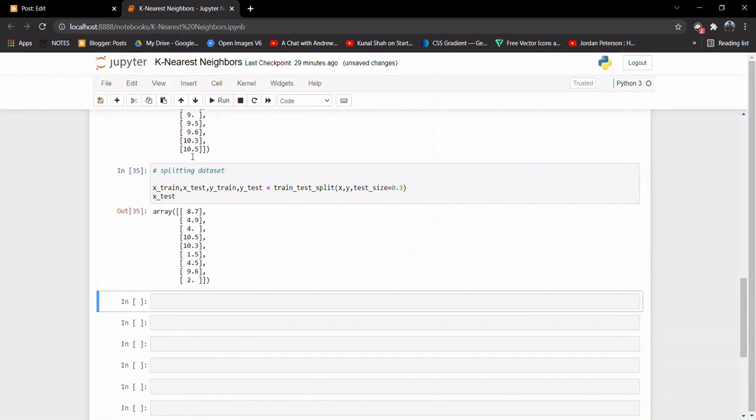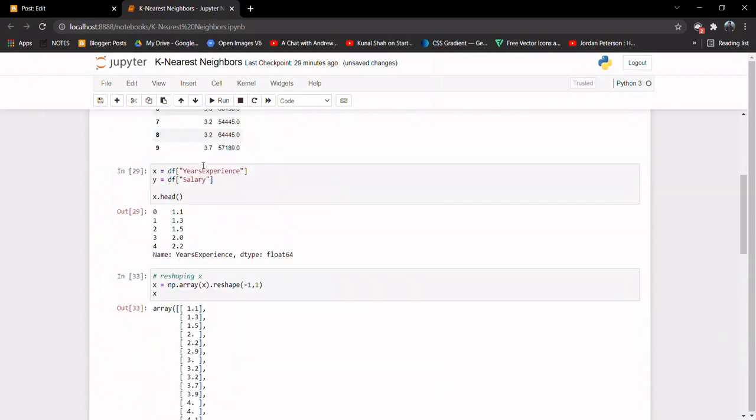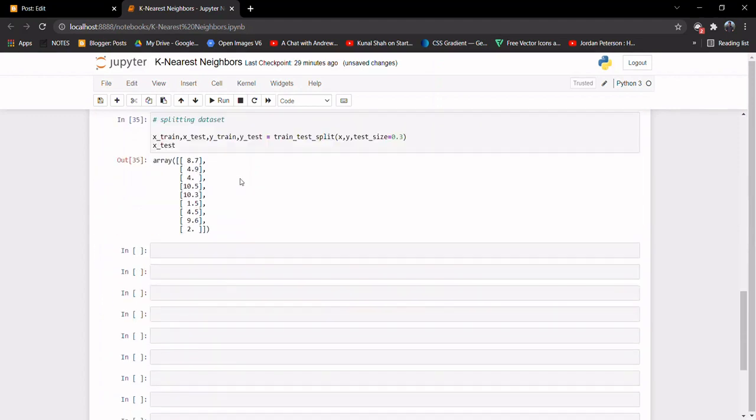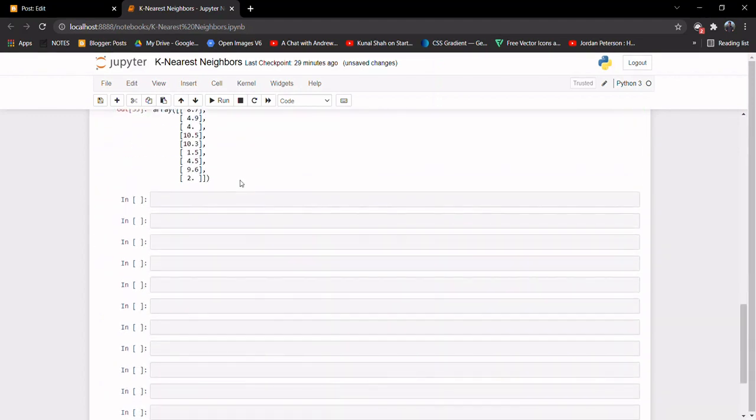Alright, so now we can see that the one mistake we made is, rather than reshaping it to -1 and 1, we did the opposite thing. So that was a minor mistake there. Now we have successfully split our data set into train set and test set. So now the last thing that we have to do is train our model.